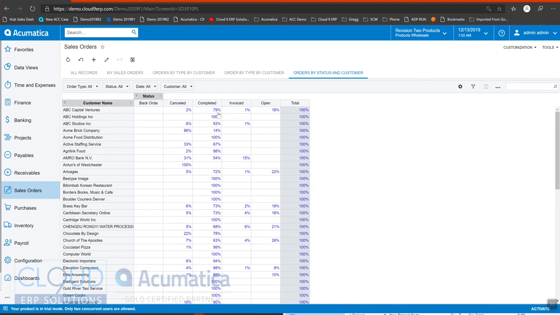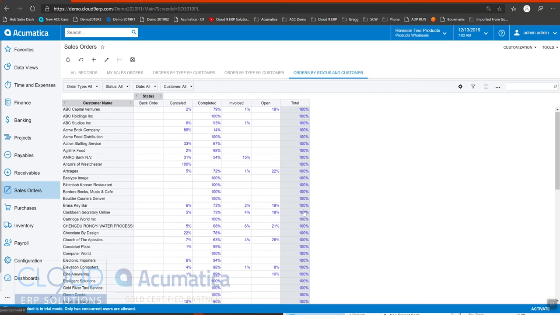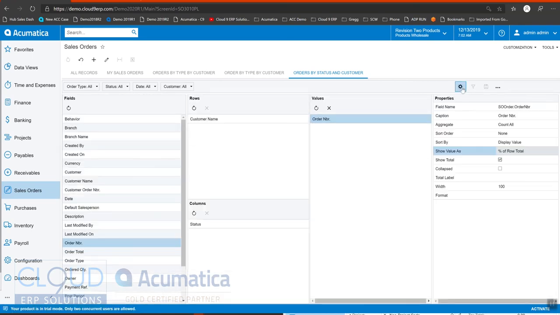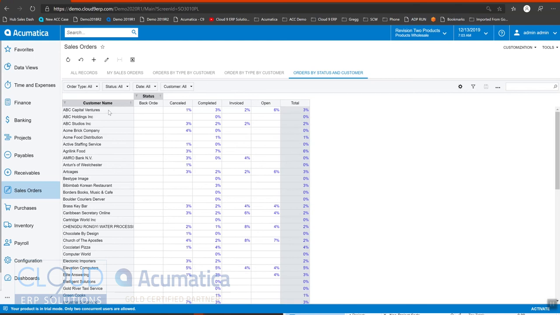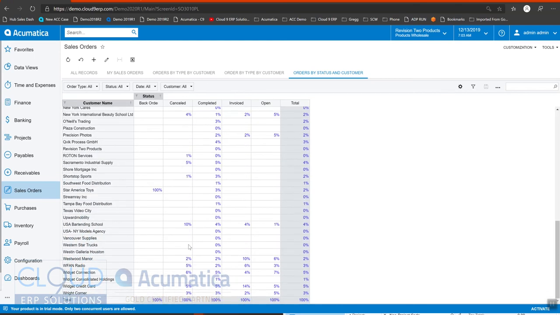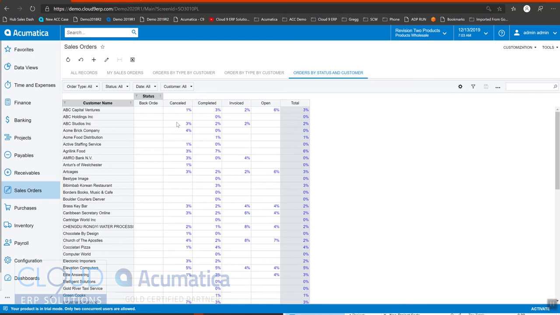And as usual, with these pivot tables, we can drill into the 79% to see all of the orders that are completed. Now, notice the total 100% shows up on the right-hand side. That's because our percentage is based on the rows. If we configure this again, and we change this to percentage of column total, now Acumatica reflects the percentage as of the column total, which certainly might be helpful for different types of data configurations.